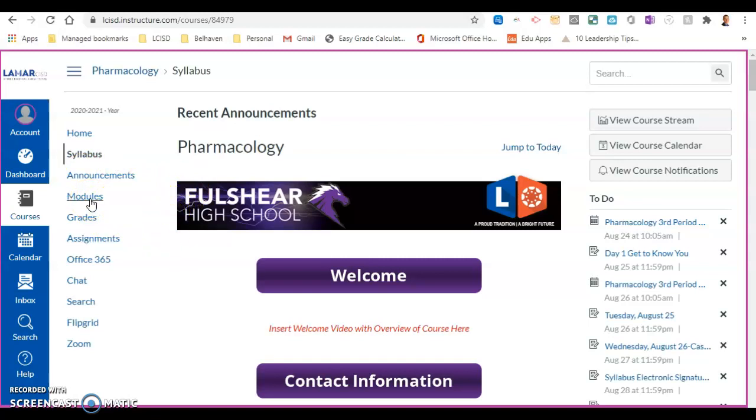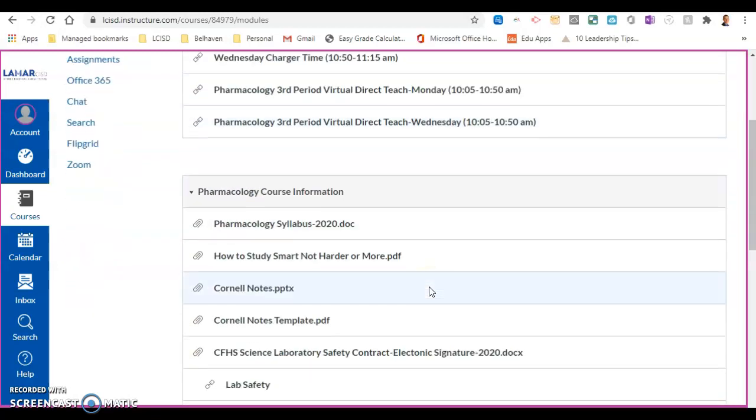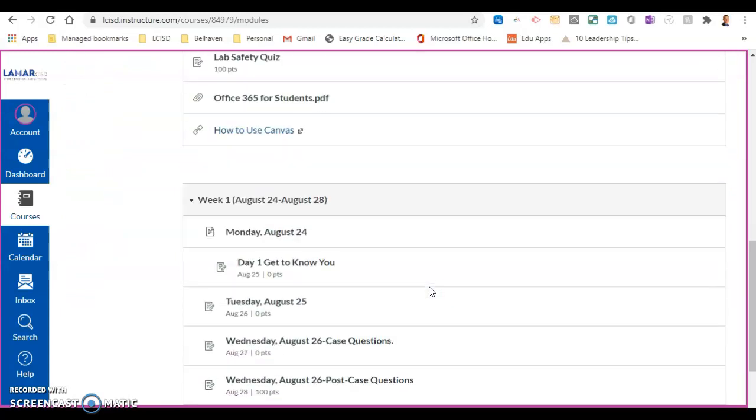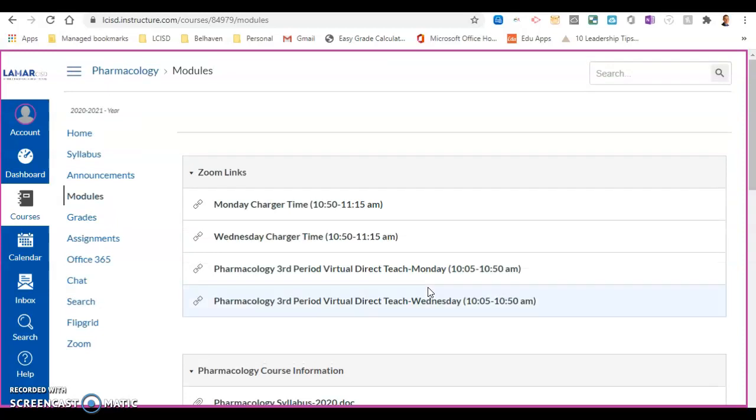Modules is where we're going to spend most of our time in this course. So once you go there, you can see how it's set up with the different topics and assignments under there and different files under there and everything.